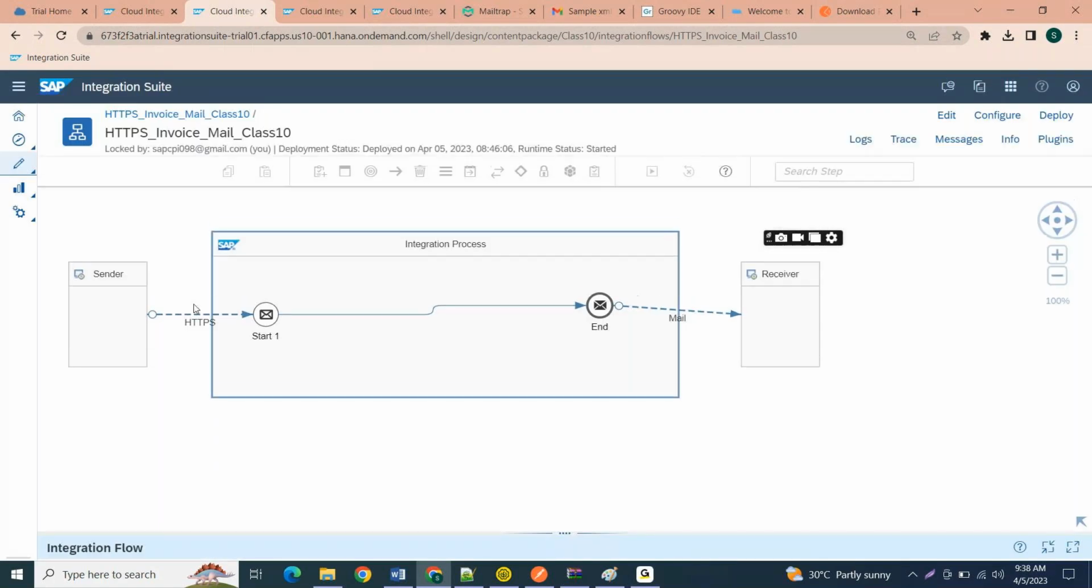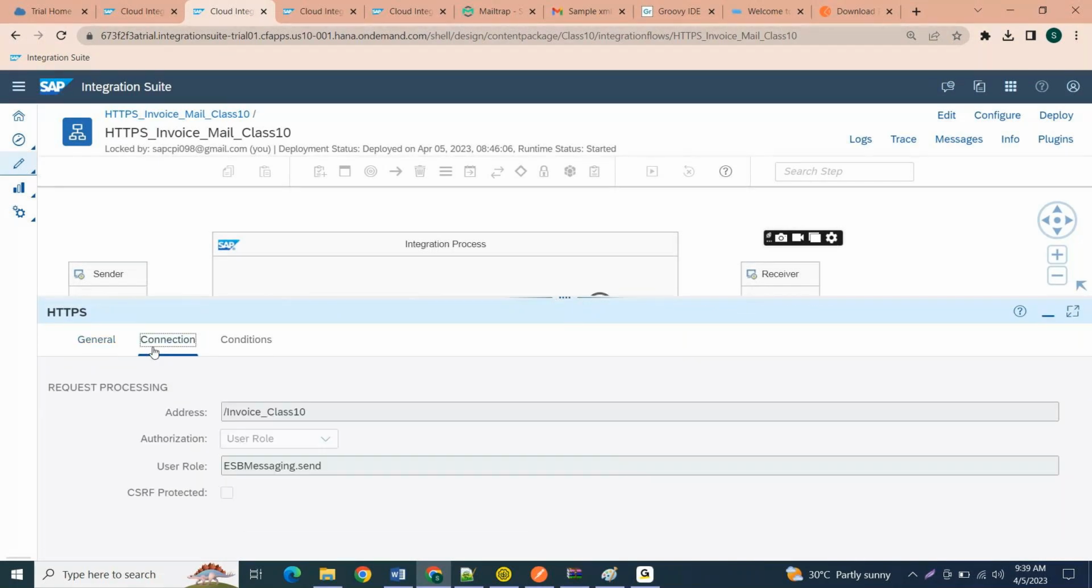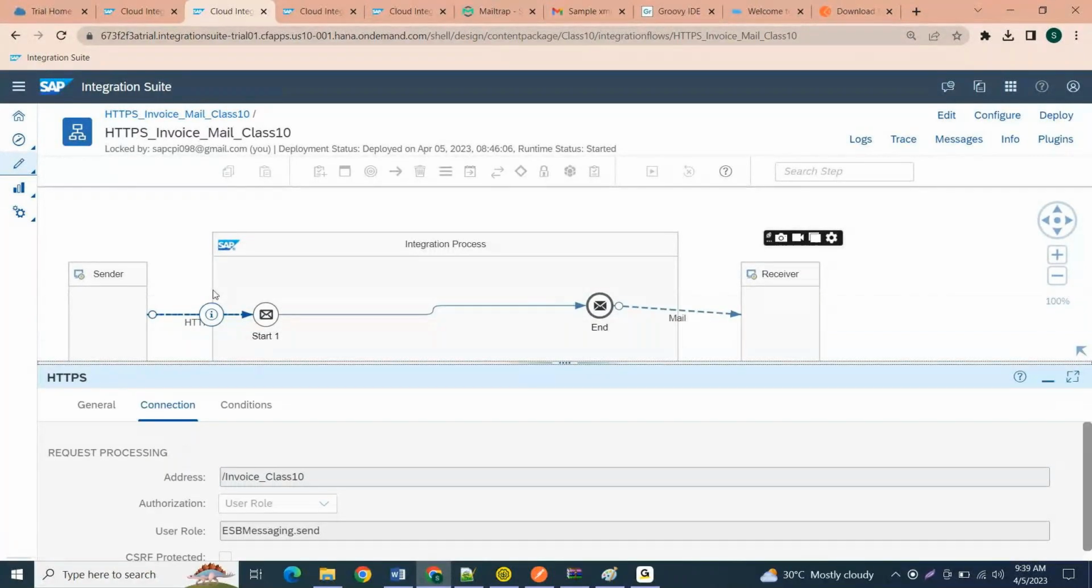So see here, when I'm selecting this, in the connection tab we have this role. Based on the authentication with this role only, we can send this message: ESB messaging dot send. Whatever adapter you are using, like a SOAP adapter, or REST adapter, I mean HTTPS adapter, or else OData adapter, this role must be assigned to the user. Then only the sender user, who is triggering to the CPI, that user requires this role. So how can we assign this role to the user?